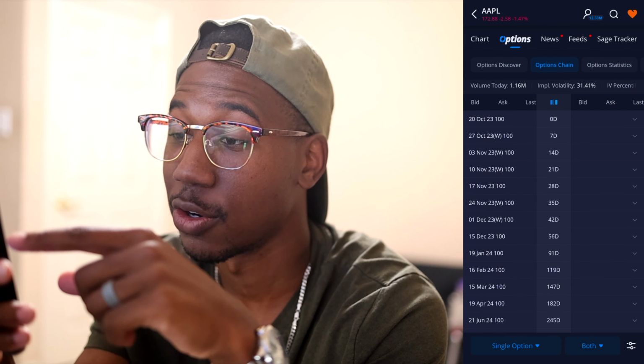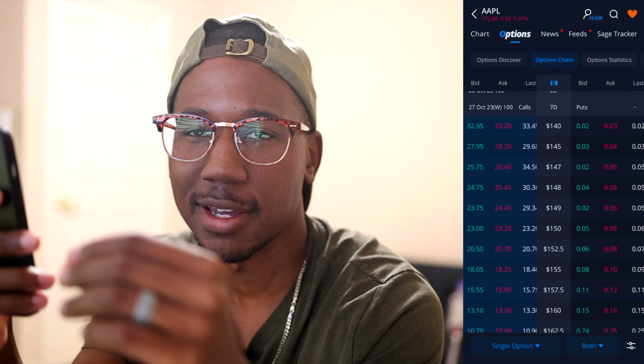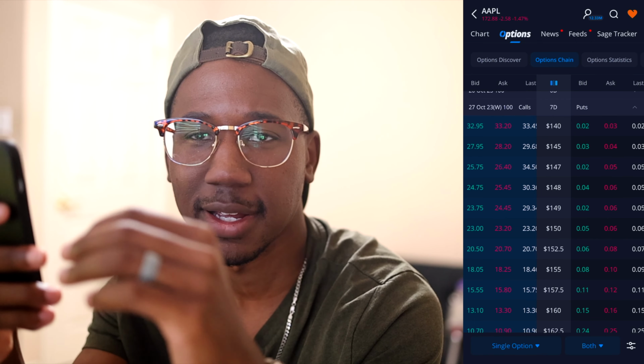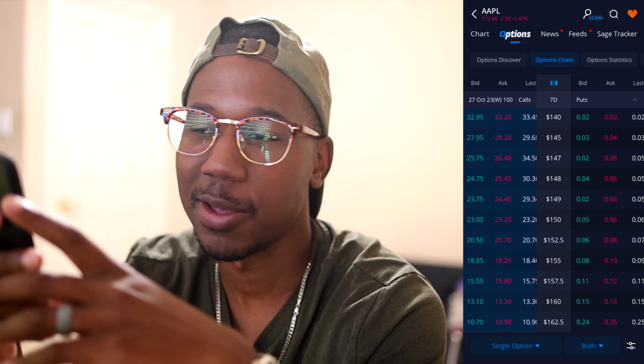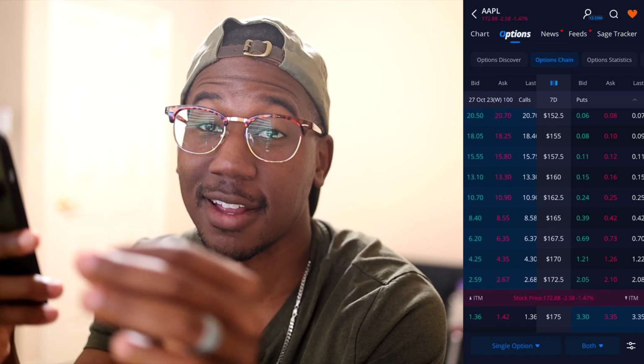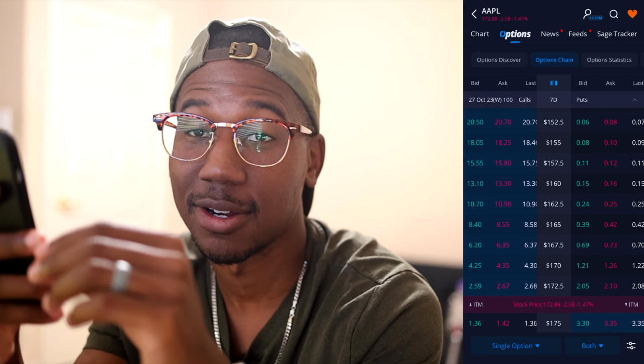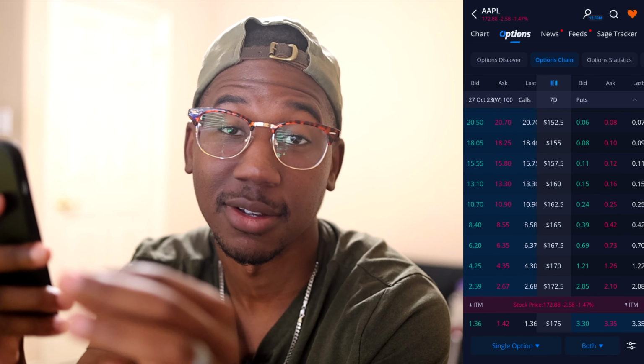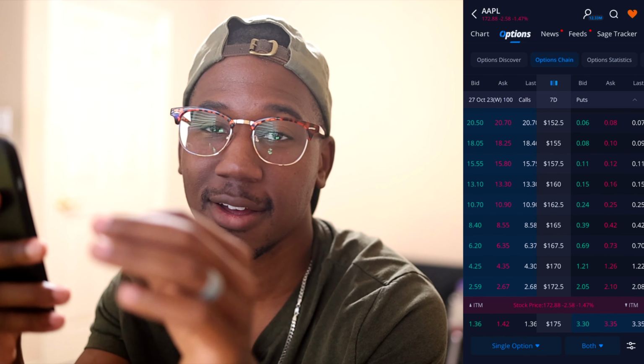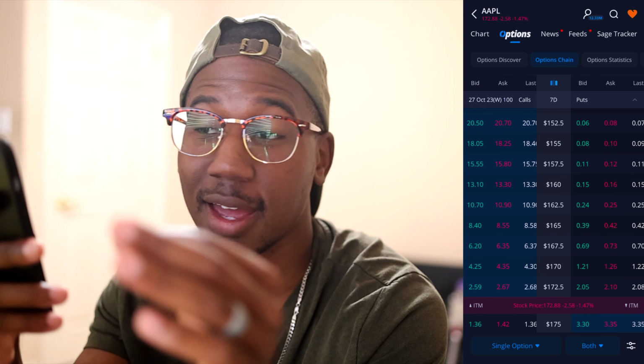All right. This number in the middle, you'll notice there's 140, 145, 147. That's referred to as a strike price. And the strike price is the price that the option contract is executed. What I mean by that is, for instance, Apple right now is trading at 172.88. An options contract gives you the right to buy or sell 100 shares of the underlying stock at the strike price.